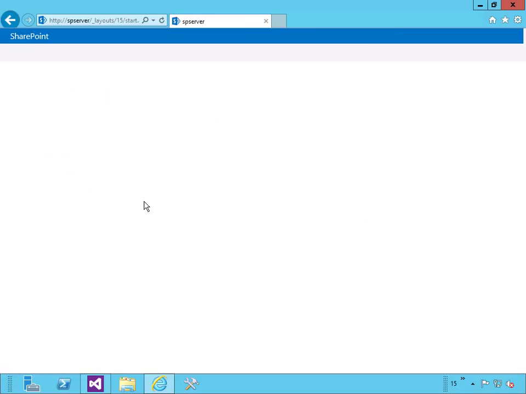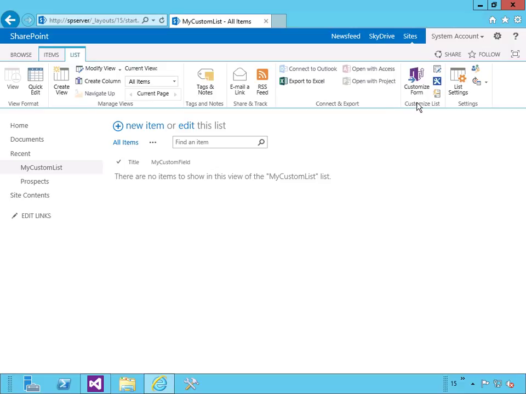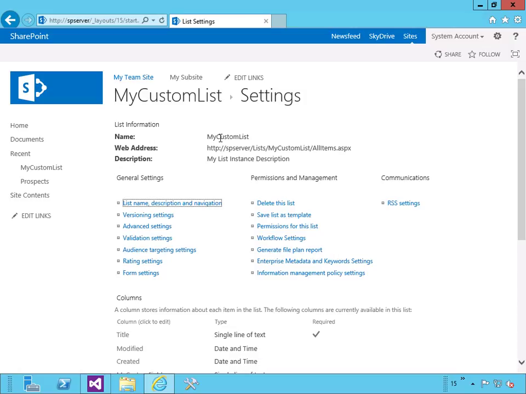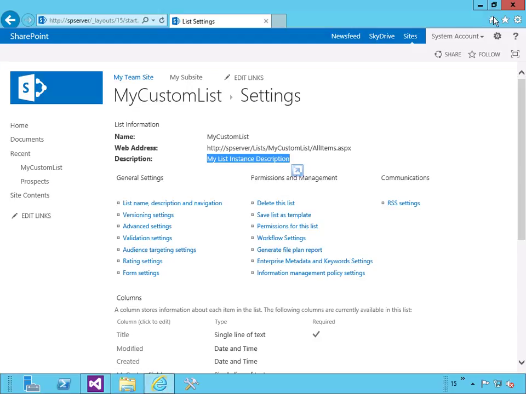And if I click here, it's going to take me to the list. And if I go to the list settings, here's my custom list. Here's the address, the URL of it, and then here's the description that we typed in. And if I close the browser, it's going to retract that solution.